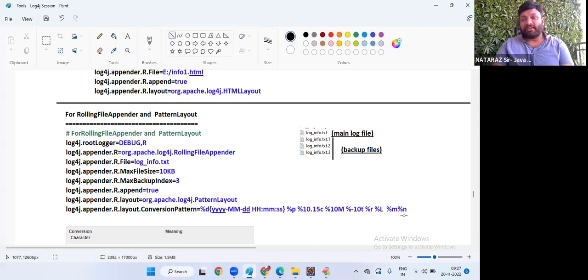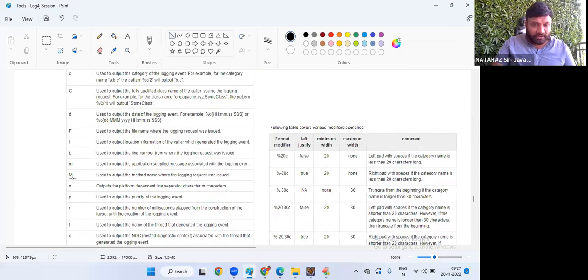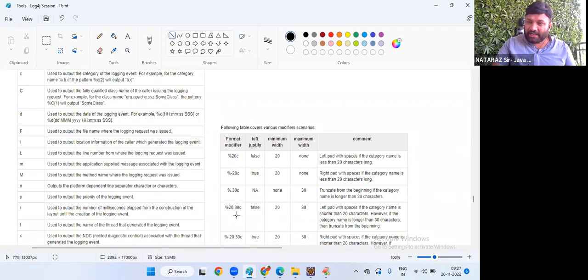%m, message will come. %n, new line will come. Uppercase %M, method name. Lowercase %m, message. We can mention these many format specifiers, and some padding numbers.